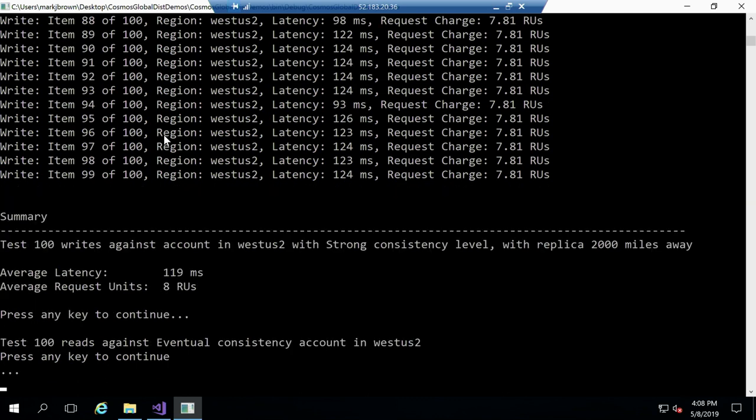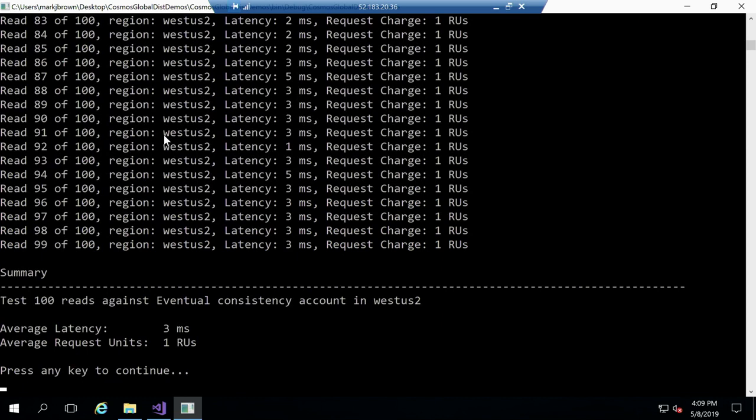Now, I'm going to do 100 reads. So this is testing throughput. I'm going to do 100 reads, eventual consistency in an account. So this is going to read from a single replica. And my average request units is just one, right? Because I'm reading, it's one compute operation that's happening, right?